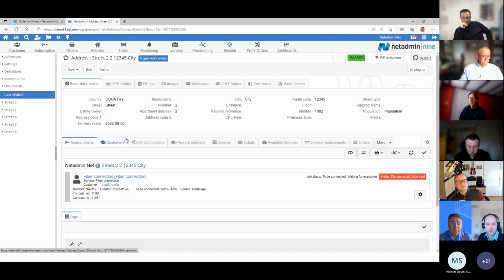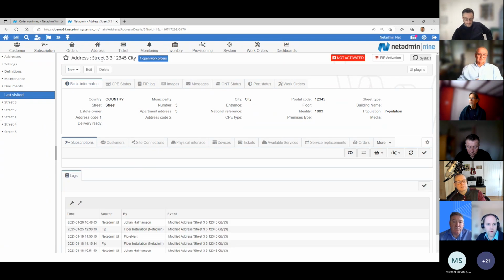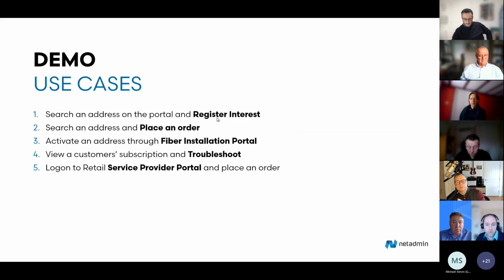On site, when the technician is doing the installation, after the ONT is installed, they can utilize a portal called the Fiber Installation Portal to verify that the installation has been done correctly. So I will also show you that. I will jump to street number 3 instead, and we can see that street number 3 is not activated. This is, by the way, the third use case. We will activate an address through the Fiber Installation Portal.